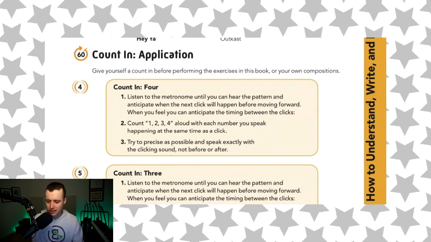Set a metronome to 60. Listen to the pulse for a moment, or 4, or 5, many moments, until you can really anticipate the speed of the pulse and where the next pulse is going to be. So you're listening to the metronome until you can hear the pattern and anticipate when the next click is going to happen. Once you feel like you know when that next click is going to happen, you're going to count 1, 2, 3, 4 aloud with each number you speak happening at the same time as a click.